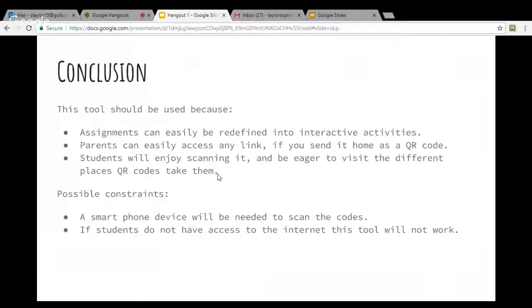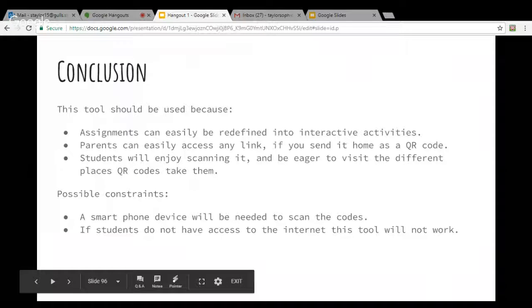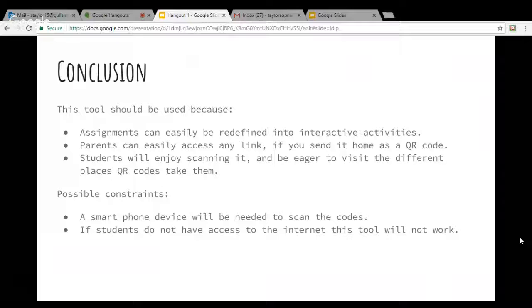A possible constraint is you do need a smartphone device to scan it. So if a family doesn't own a smartphone, then it's going to be really hard to incorporate these QR codes into your plans. If students do not have access to the internet, this will also just not be beneficial.